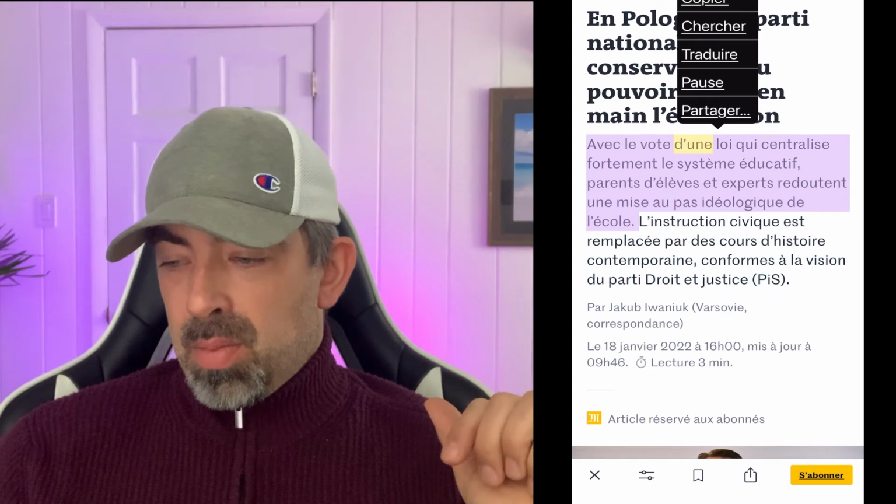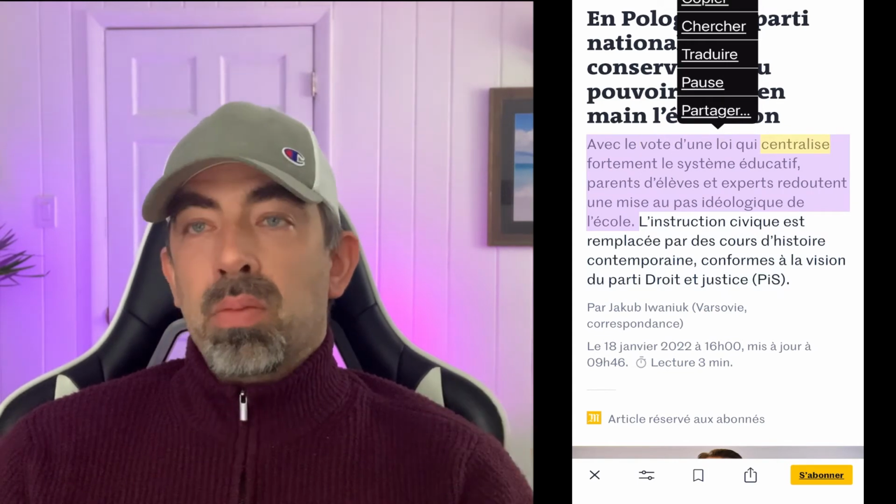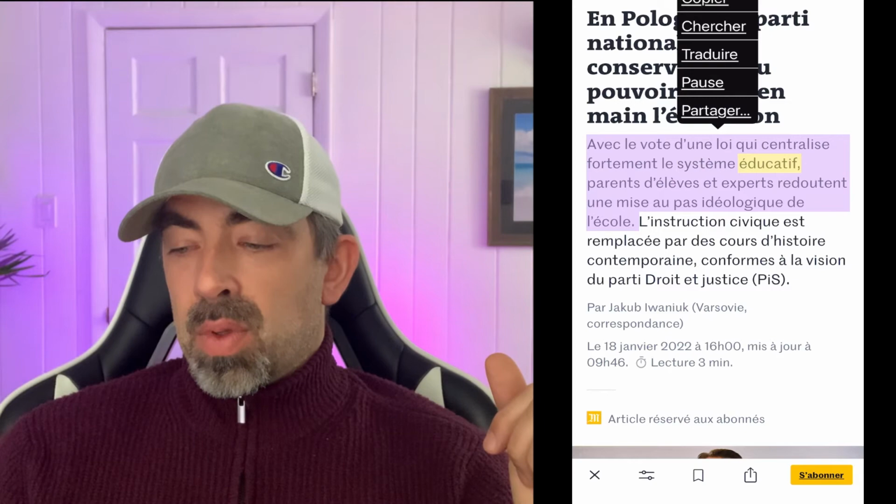Avec le vote d'une loi qui centralise fortement le système éducatif, parents d'élèves et experts.